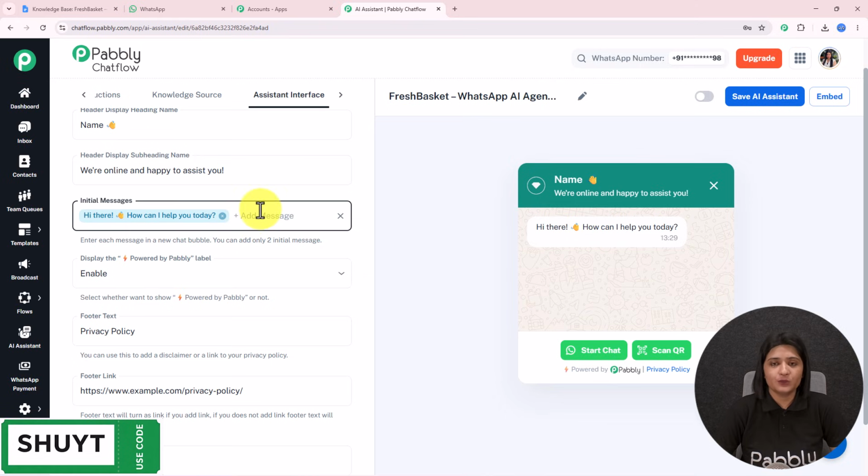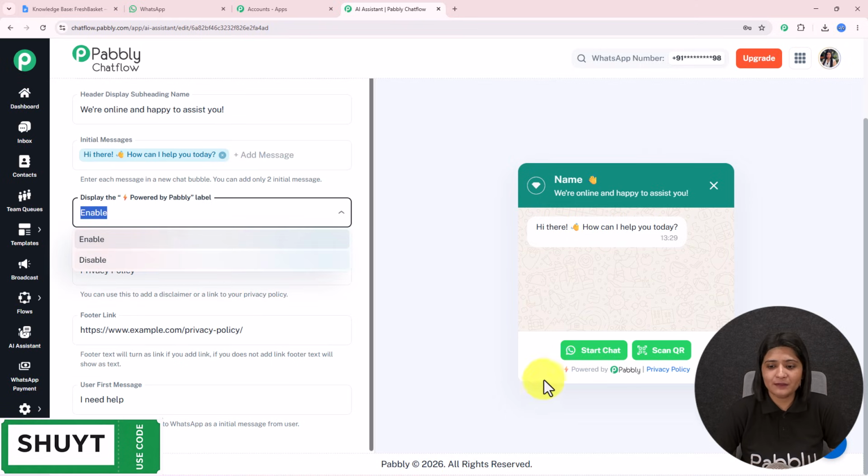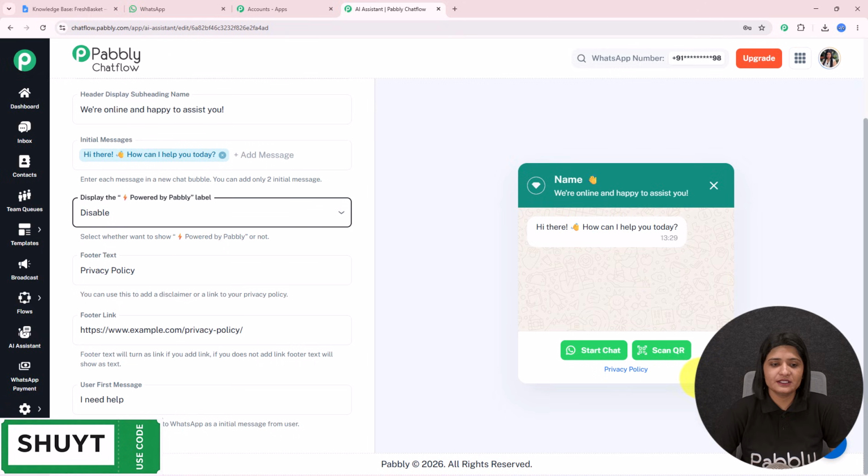So I have added one only. Then we have this Powered by Pabbly, which is enabled. If you want, you can disable this and it will be removed from here. I'm going to keep it enabled only.